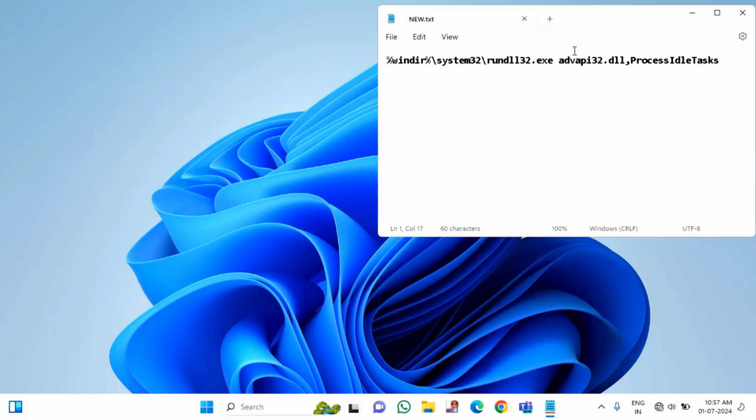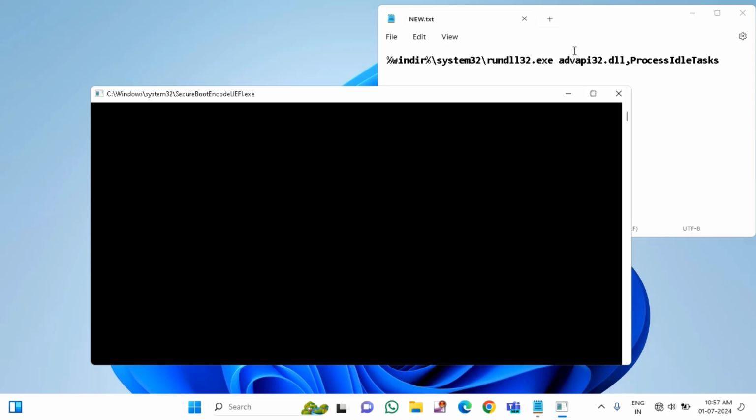That's it guys. So in this way you can clear your RAM cache on your Windows 10 or Windows 11.